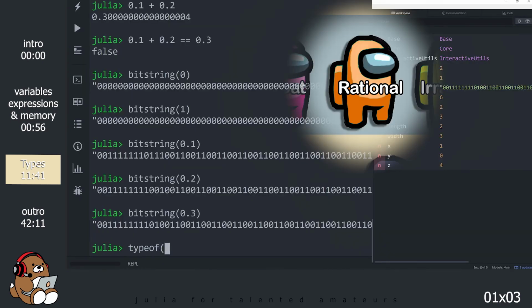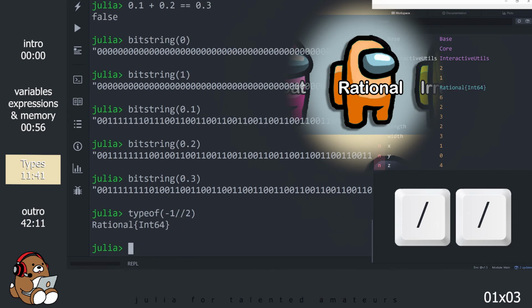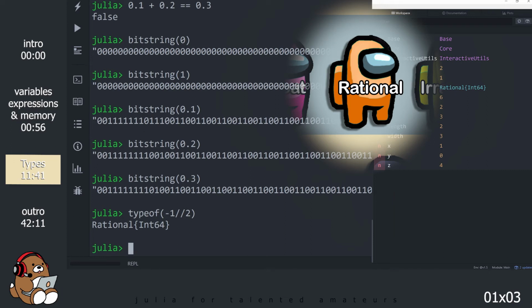Here are some examples of rational numbers. -1//2. Note there's a double slash there. That stands for -1/2. You may recognize rational numbers by their more common name, fractions.